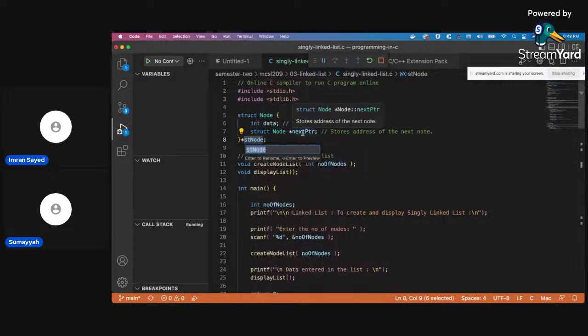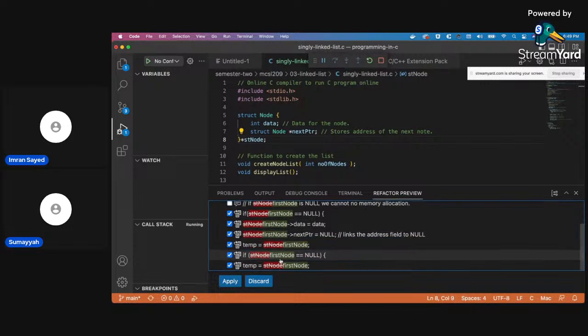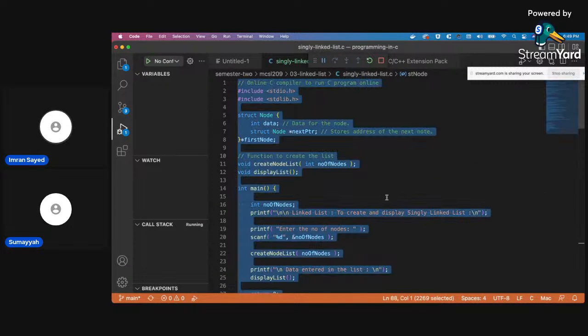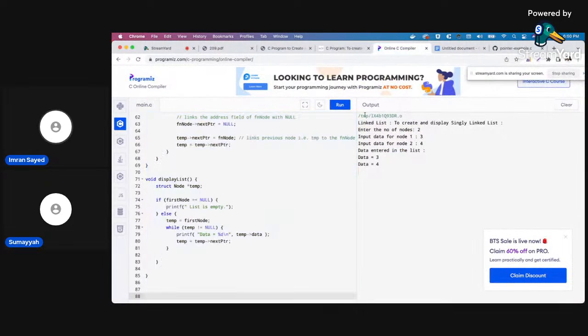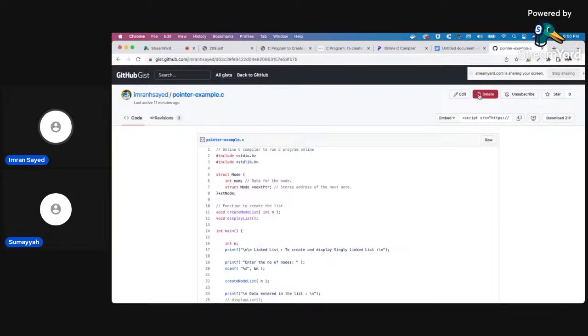So rename symbol, first node. Apply. Hey, let's run this and see if it's working. We don't want to end up creating something that's not working. That works. Then I'll also put that on the guest so we don't lose our work so far.